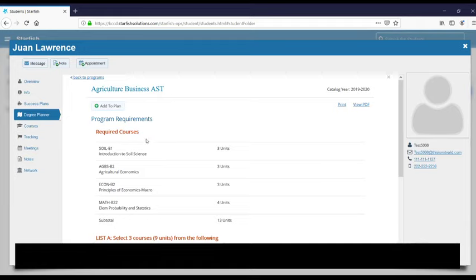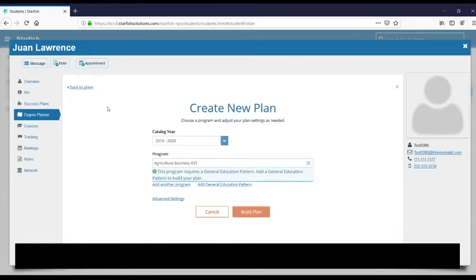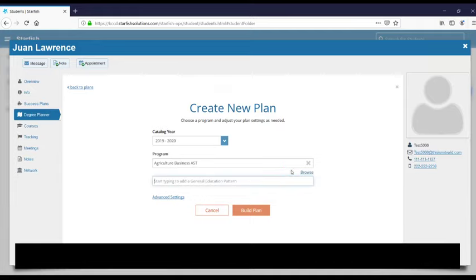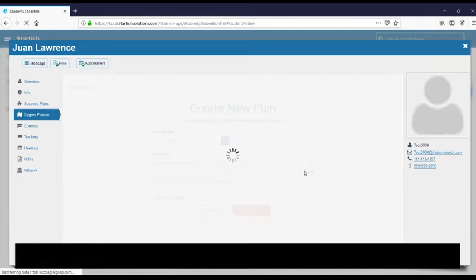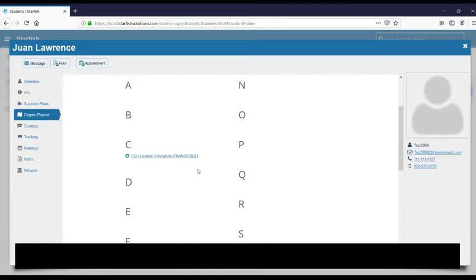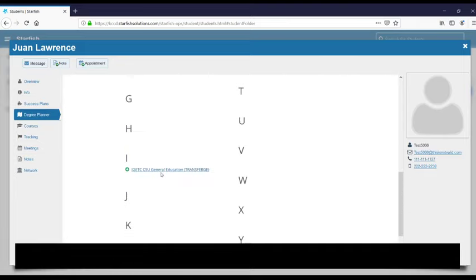You will see the program requirements that can either be printed or saved as a PDF. We will go ahead and add this to the plan. You can add another plan if you have a double major, or we can move along to adding your general education. Now, since this Ag Business degree ends with the letters AST, or if your program had the letters AAT, that means that you will need to choose a transferable general education pattern. So we'll select the Browse, and you will either choose CSU or IGETC.